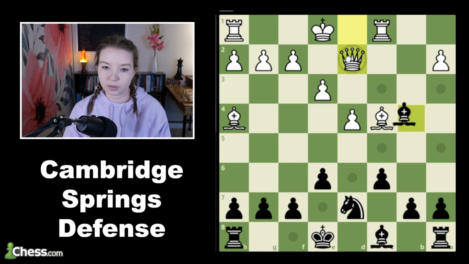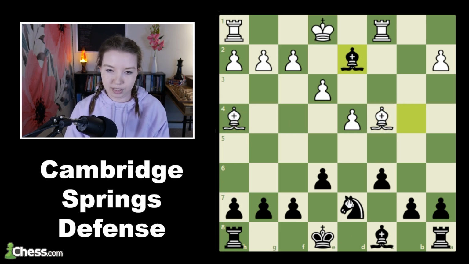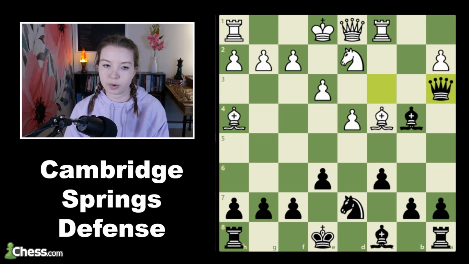You are up a pawn, and so trading all of these pieces off seems like a pretty decent idea. The position is still very equal here, though, because you have left white with the bishop pair. I don't prefer this line. I would actually prefer just to move the queen over to a3, and now your plans are relatively simple.